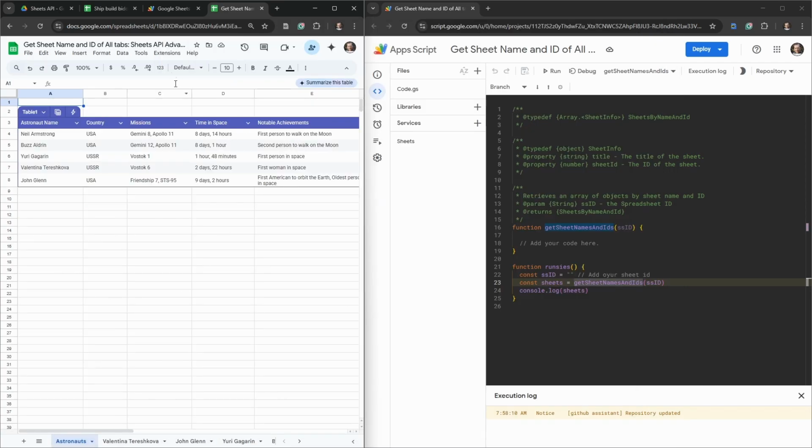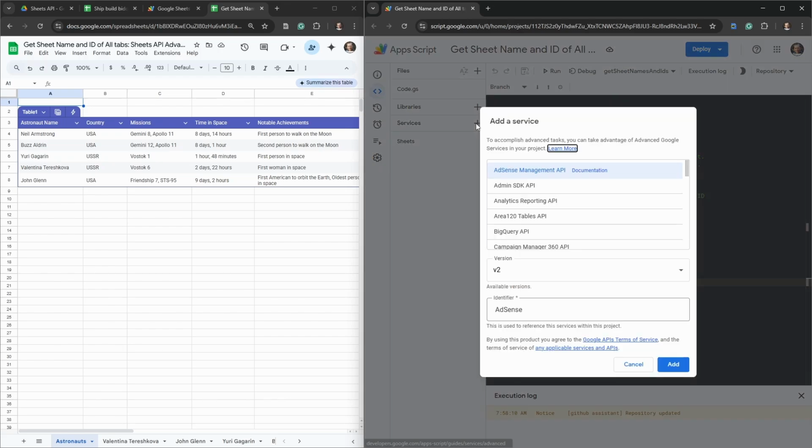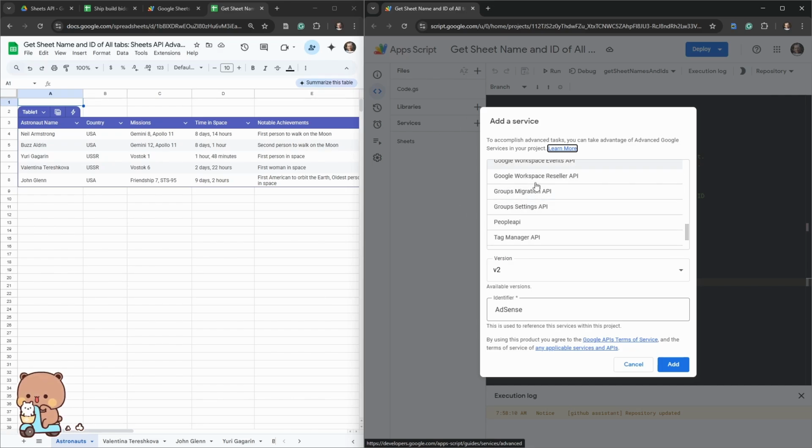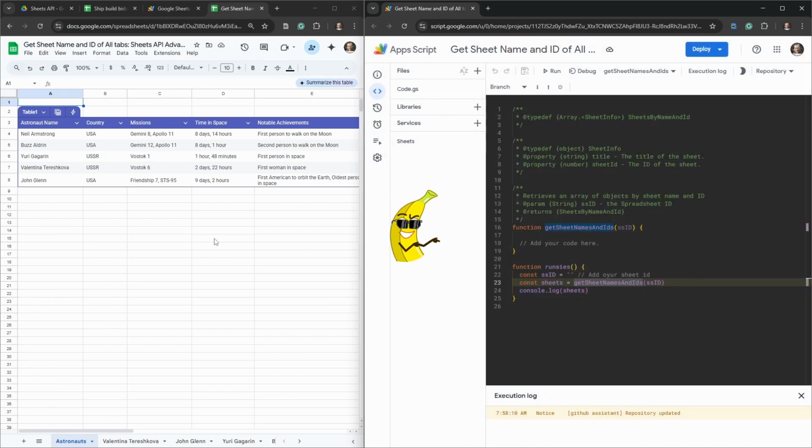So once you've made a copy of the sheet, head over to Extensions and Apps Script and make sure that you already have this Sheets service here. If you don't, you can go and add a service here by clicking the plus button, scrolling down until you find Google Sheets, which is already here, so it won't be in this list. Make sure you're in the correct version and make sure it says Sheets and you're good to go. Cool bananas. Okay, let's get cracking.